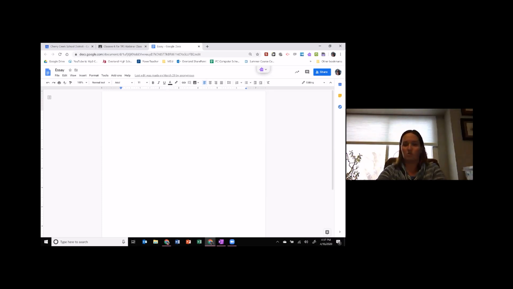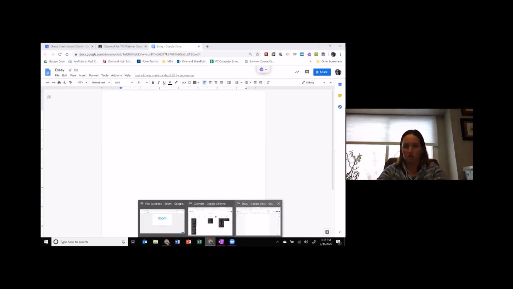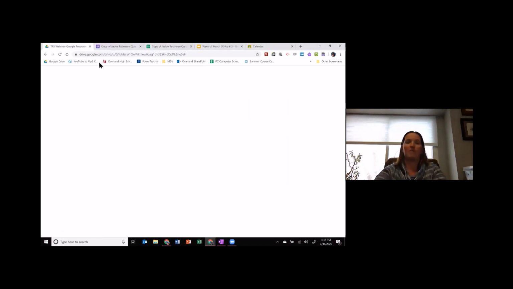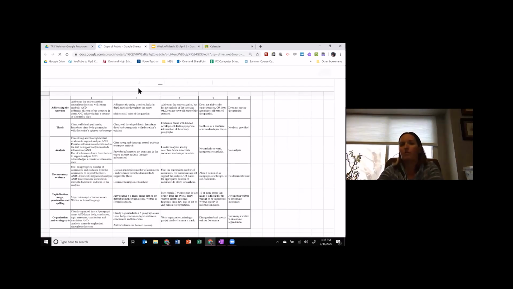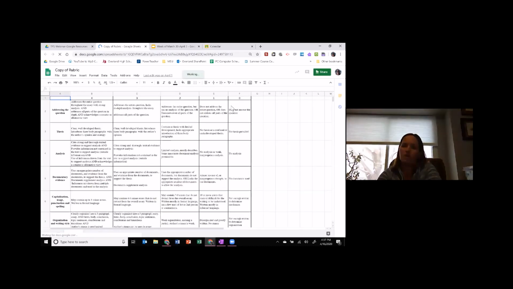And so I need to make sure that I pull up the correct one. There we go. This is the one that I want. So within my Google Drive, I did make a rubric so that you can see it. And the rubric part is going to be kind of important because you have to make sure it's set up correctly. You do have to put it inside of a Google Sheet in order to get this to work.